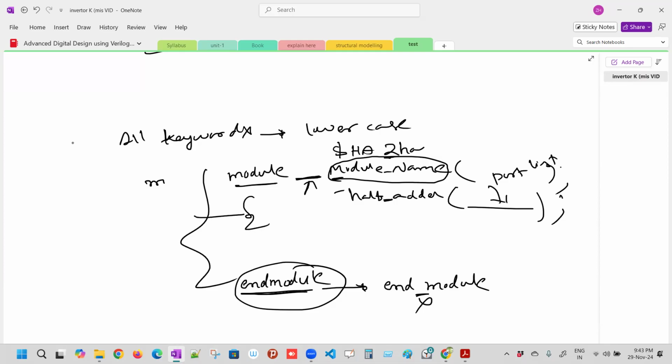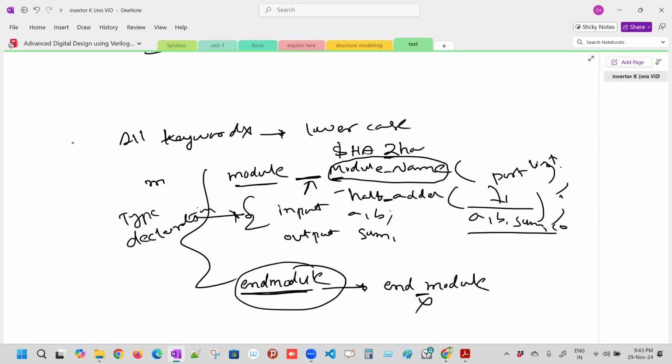And then here you will have the type declaration. So in this type declaration, for this port list, let us say A, B, sum, and carry out, you specify which type these variables belong to. Let's say A and B belong to input type, and sum and carry out belong to output type. Input is a keyword, output is also a keyword. As said, all keywords are lowercase, so input is lowercase, output is also lowercase.